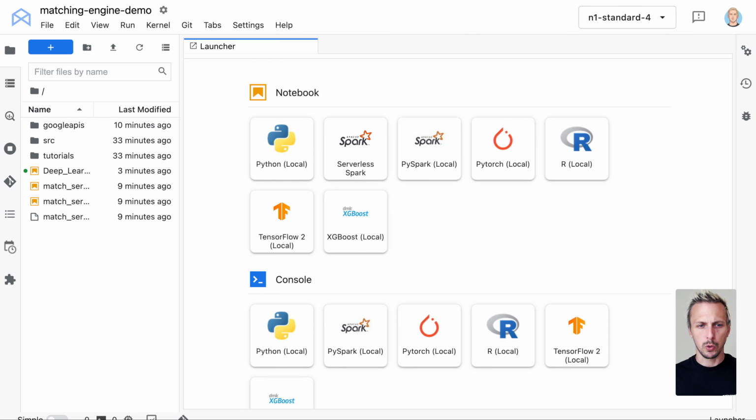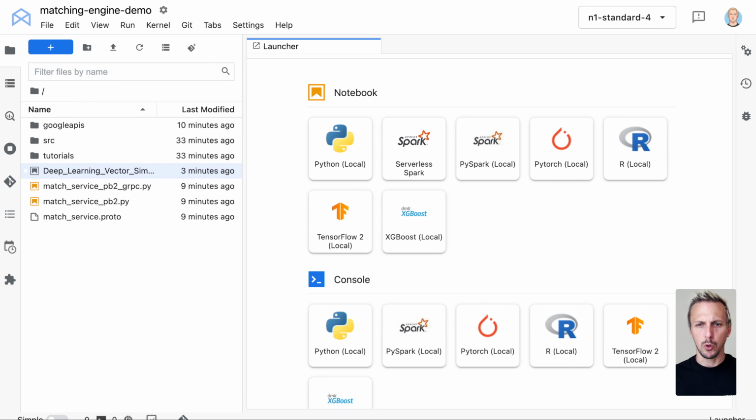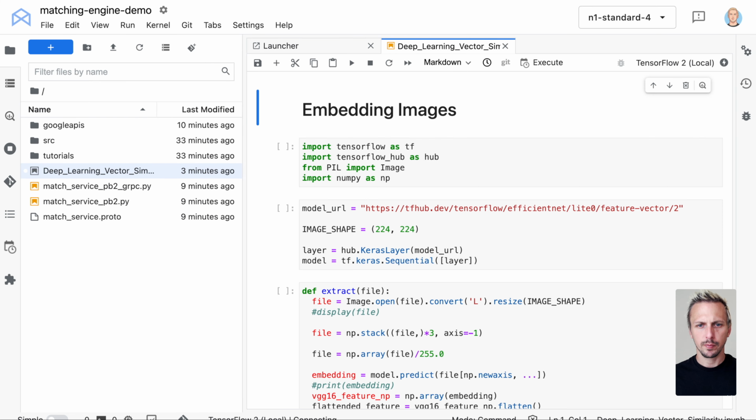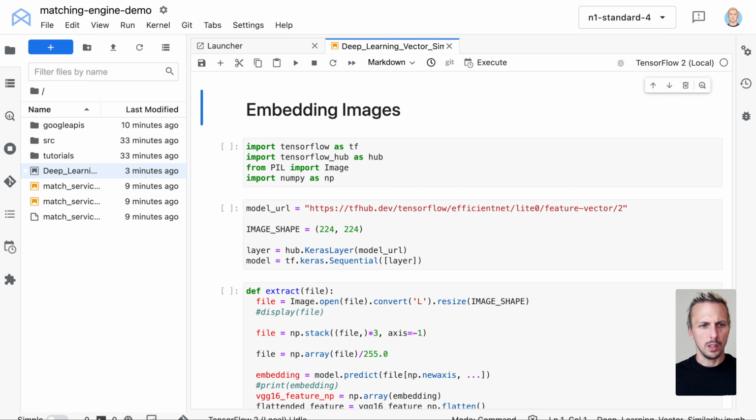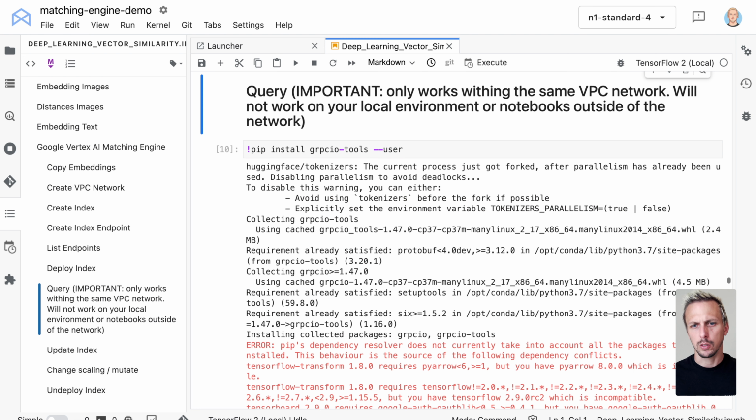So now we have the notebook loaded, and if we have a look, I just uploaded the same notebook here, so we open it. And then we go to the index, go down to actually querying the Vertex AI matching engine. And we use gRPC for that. gRPC is an open source remote protocol. It's used for high performance communication between services.